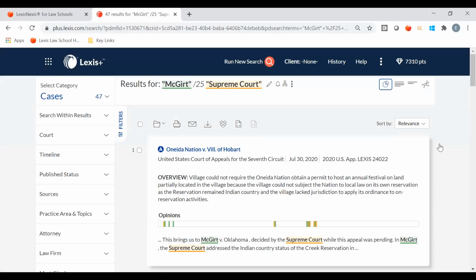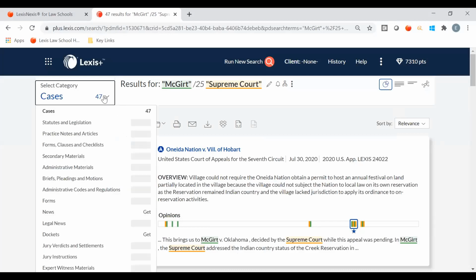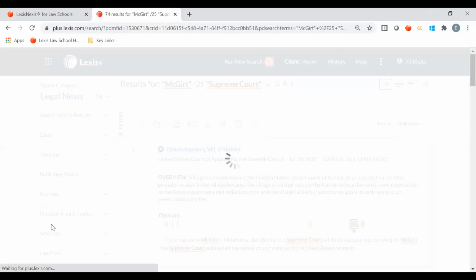And so what I'm seeing first are going to be cases talking about this. That's not what I'm after. I'm trying to use the news to find my topic this time. So to switch to legal news, I can click the drop down on the upper left, and then I can go ahead and select legal news.